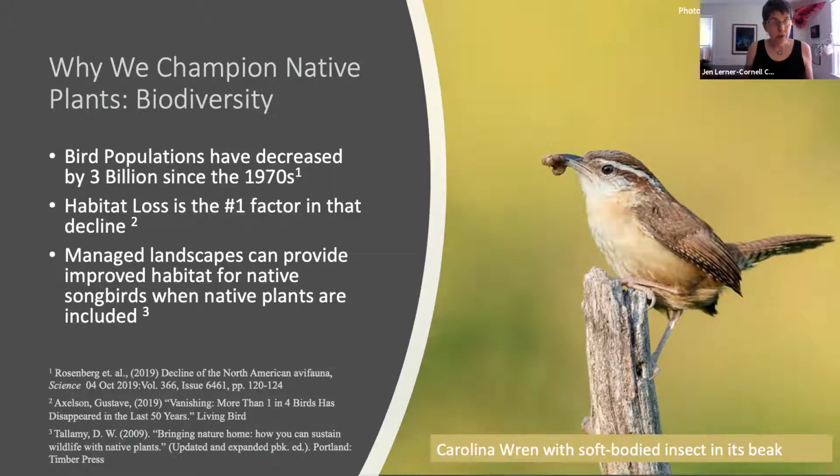What studies have shown, though, is that managed landscapes that include a lot of native plants can provide improved habitat for native songbirds. And there's a lot of back and forth about how much is enough. Some people say it's got to all be native plants, but we're not going to say to you, go out there now and rip out all your non-native plants, because those non-native plants can currently be providing habitat. So it's a slow phase out over time to increase the amount of native plants that you have in your landscape.